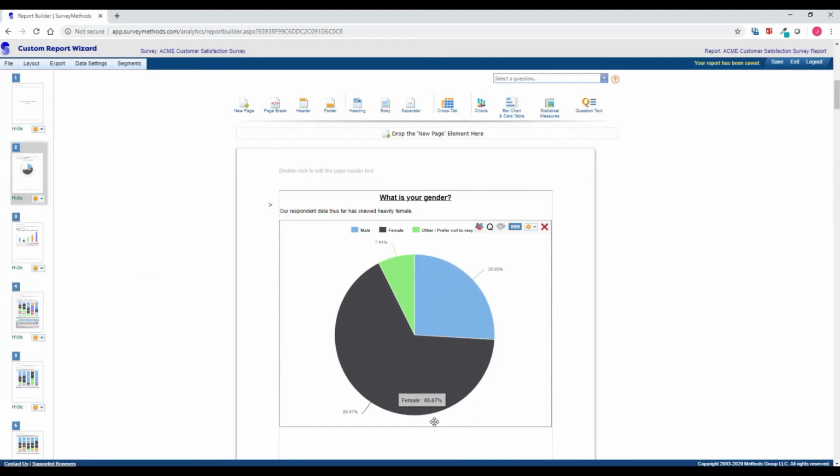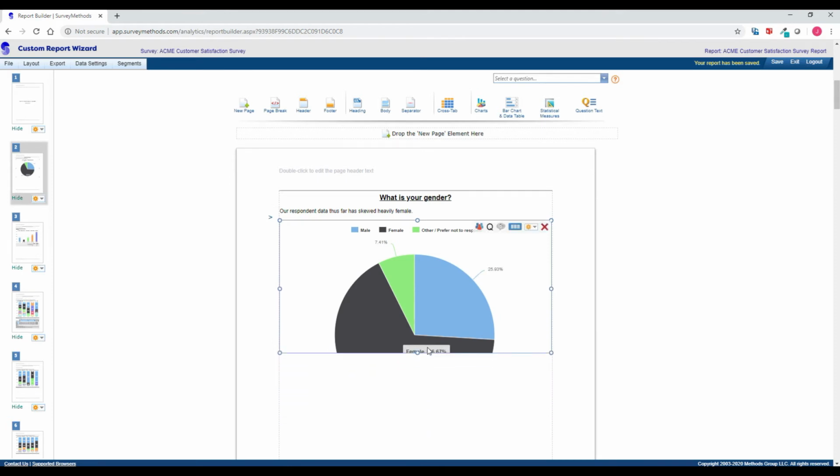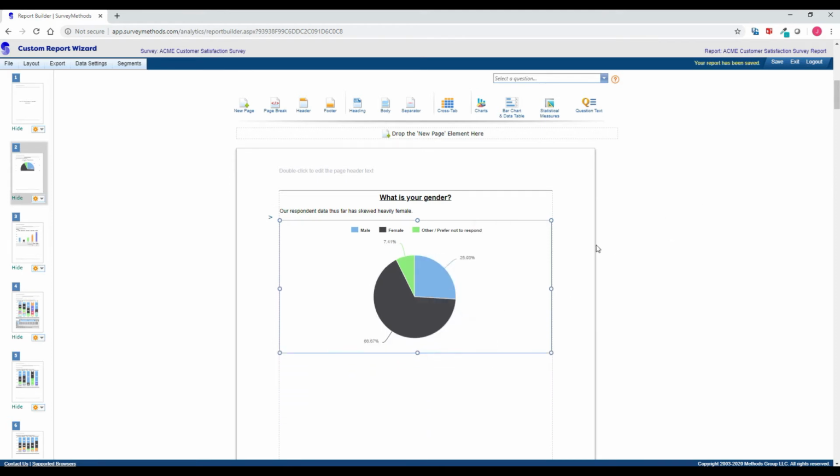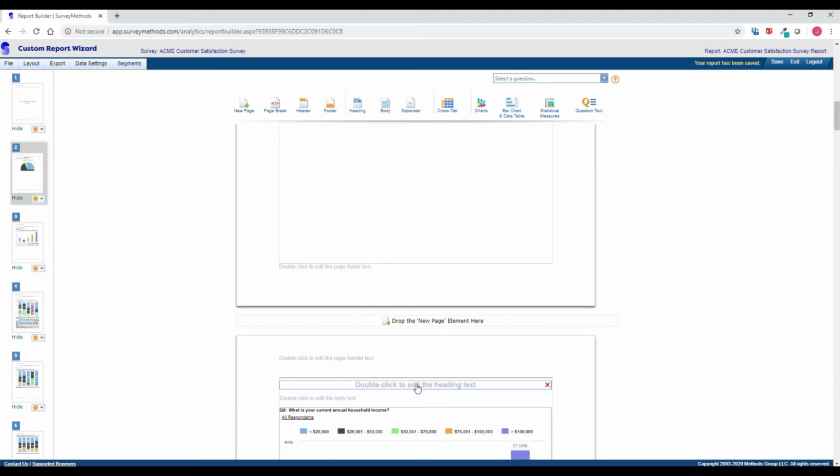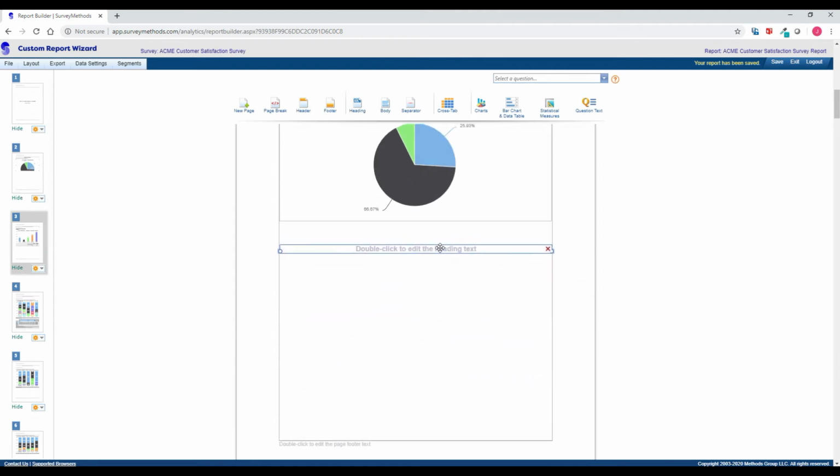If I want to resize the chart, I can click it once to select it, and then drag the circles and the chart will resize. Let's make it smaller so that I can put question 8 on this page as well. I can drag and drop the elements for question 8 to move it onto page 2.